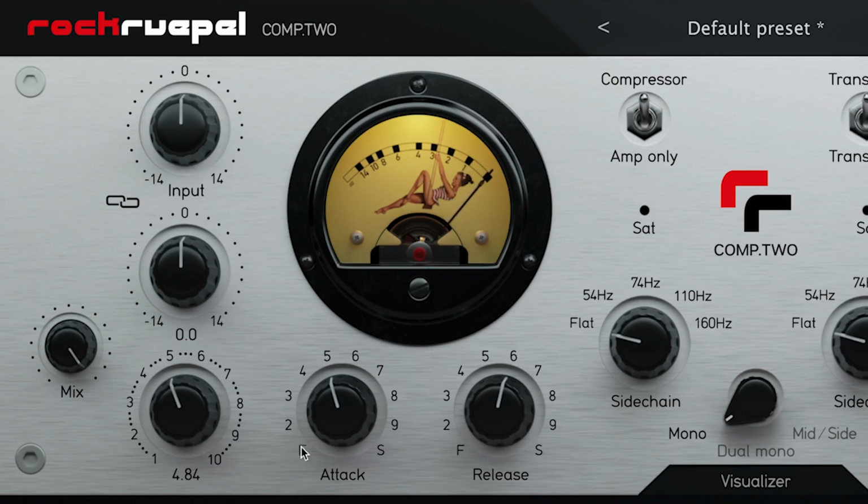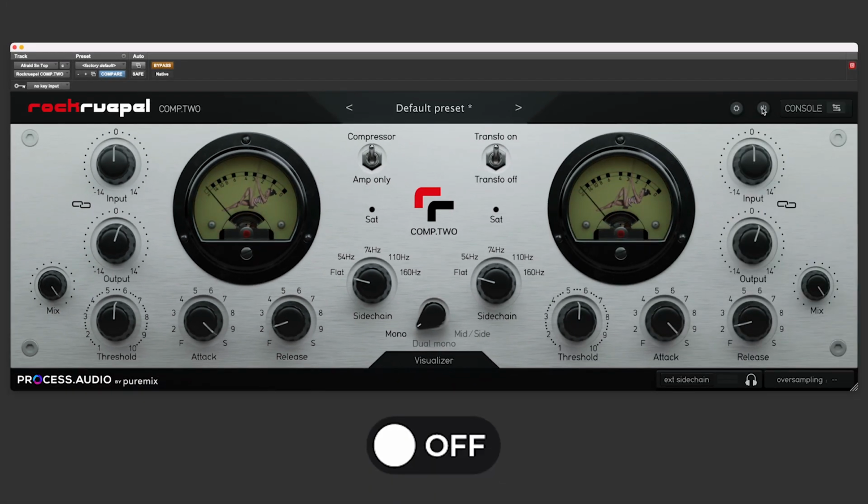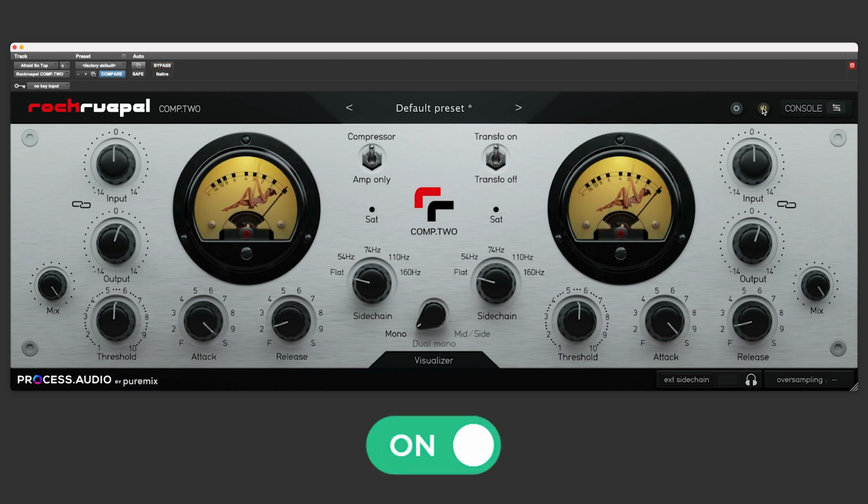So what I'm going to do is slow the attack down so that I can get more transient through. I'm going to speed the release up so that I don't touch the rest of the sound. We started here. Very nice. With the bass drum.